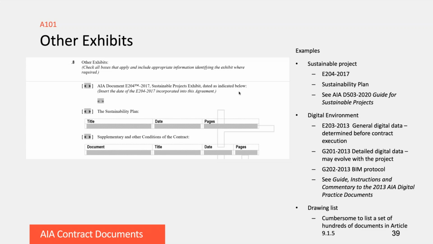This also has a guide that can be downloaded for free from the document site on how to complete these documents. Another exhibit that you might often have is a drawing list. As we mentioned before, every sheet of your contract drawings becomes a contract document, so they have to be listed succinctly here. Article 9.1.5 has a fill point for this, but major buildings always have hundreds of sheets of drawings. It gets pretty cumbersome to list them in that fill point. So most firms for a major project will simply list the drawings and the specifications on another form and attach that as an exhibit. Next.